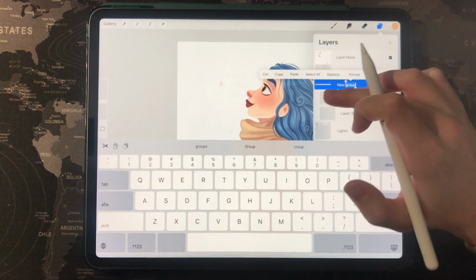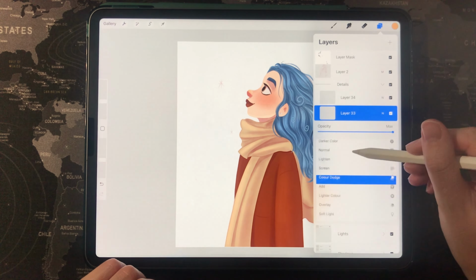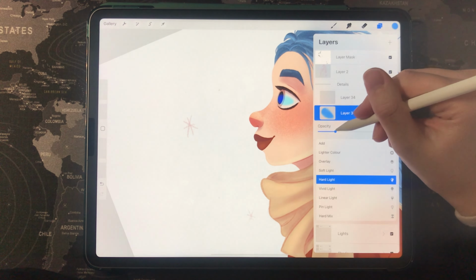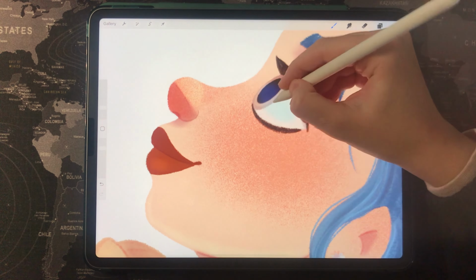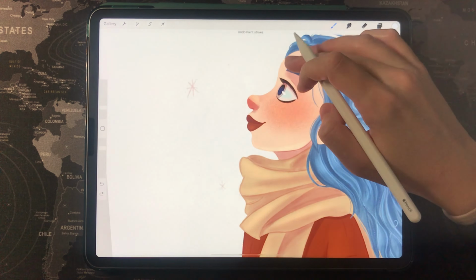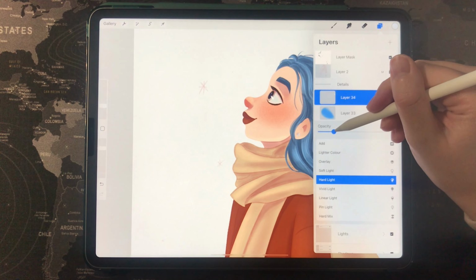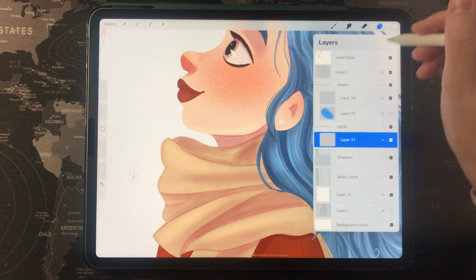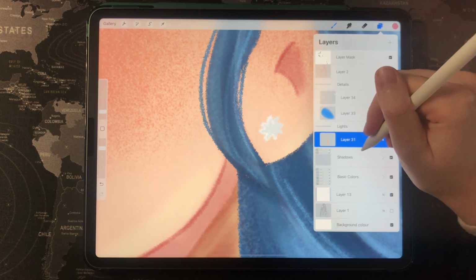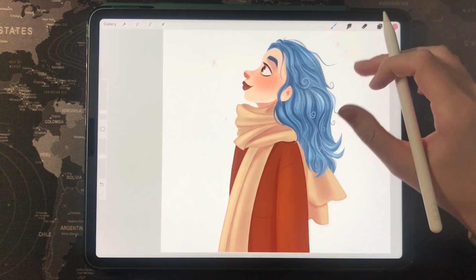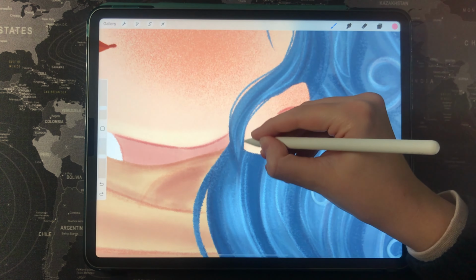And the last part is adding details. I add some details, so some reflection in the eyes, for example. I forgot to add a few shadows, so I go back to the layer with the shadows and do that.